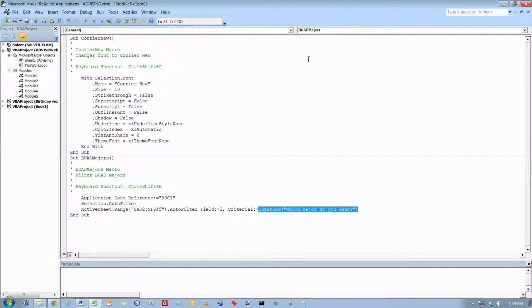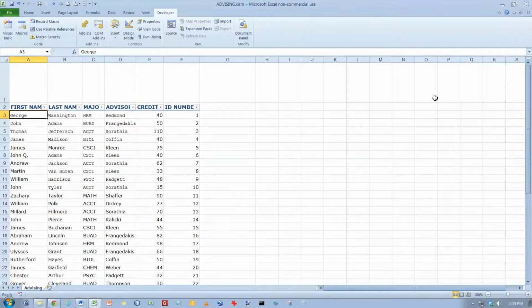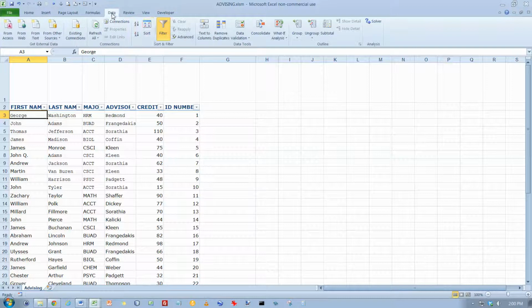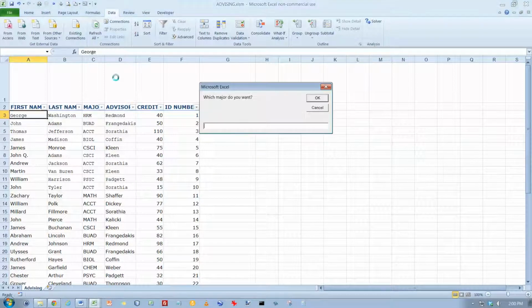So let's go ahead and save this, and I'm going to close out of here because we don't need to do this anymore. I do need to make sure that the filters are turned off, because the macro that I've got depends on them being off in order for it to work correctly. So now I've got them turned off. I'm going to click over here. I'm going to do a Control-Shift-B.